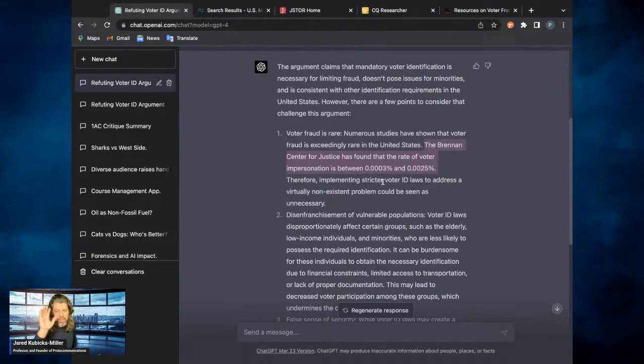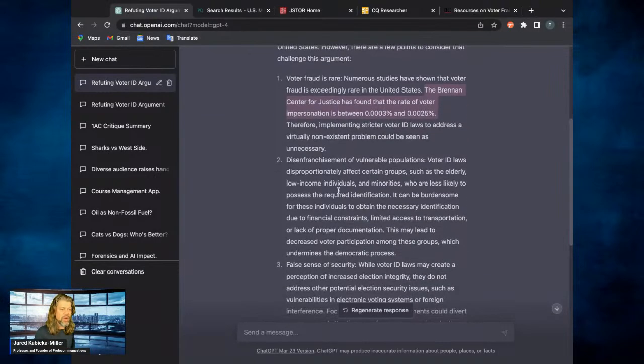So to attack the fraud argument, just jump up and down on it. There's so much evidence in your favor. What's the next argument? Okay, this is where I start disagreeing with ChatGPT. This next argument is disenfranchisement of vulnerable populations. I don't consider this refutation. It is not a direct response to fraud. It is a separate disadvantage.